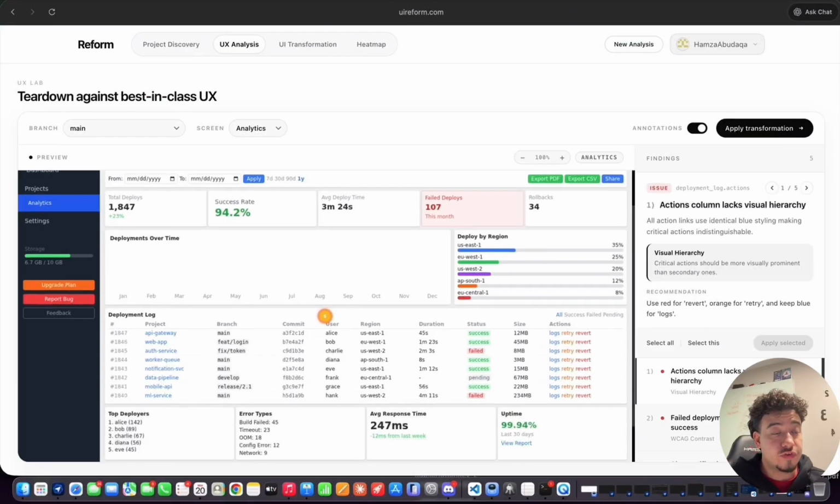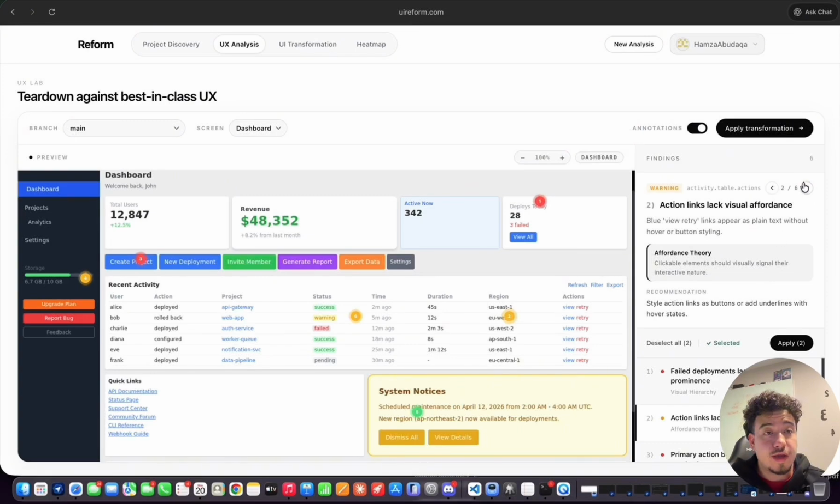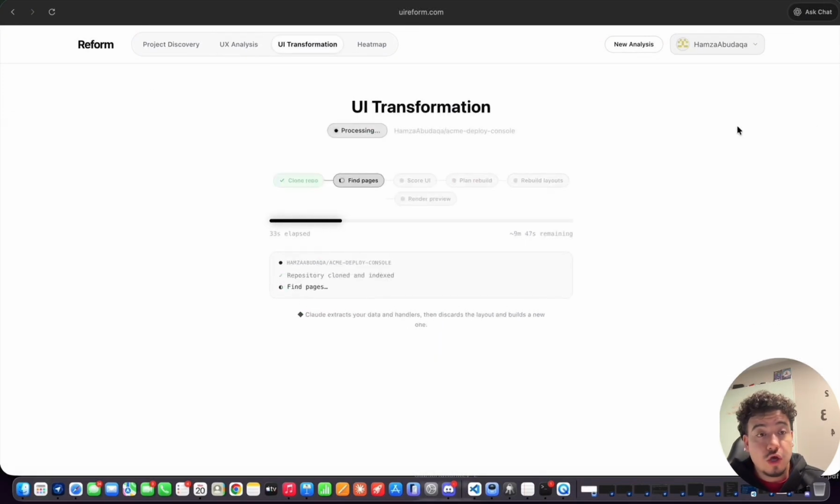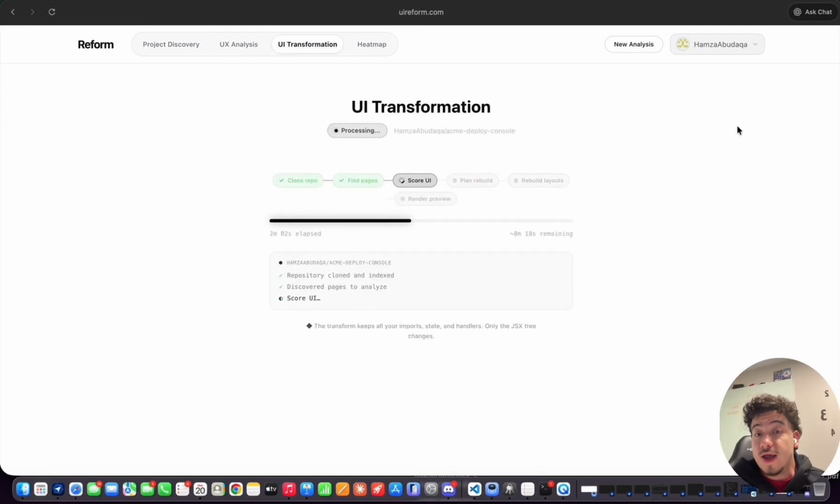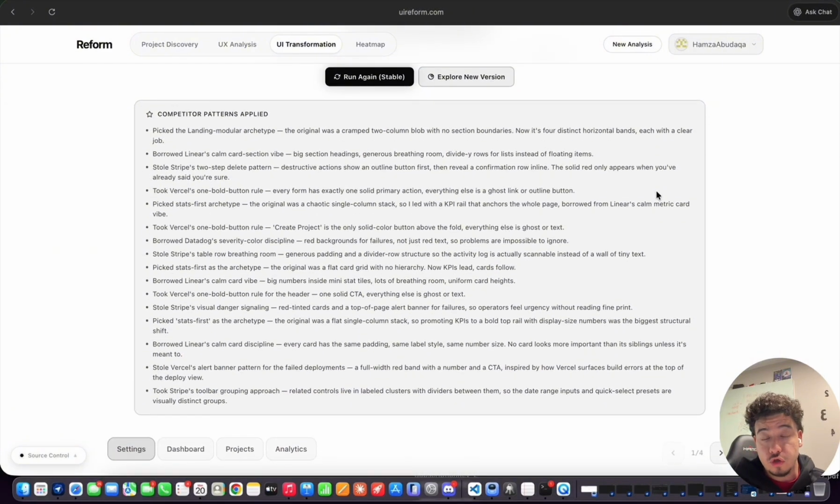So as you can see over here in the UX analysis area, we can select which changes we recommend. Once you stage all your changes, you apply and then go to the UI transformation page. What's going to happen is you're going to get a before and after of your user interface.